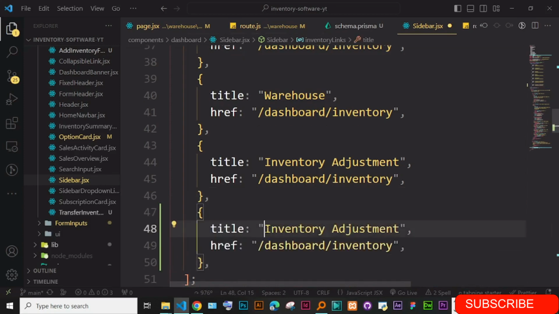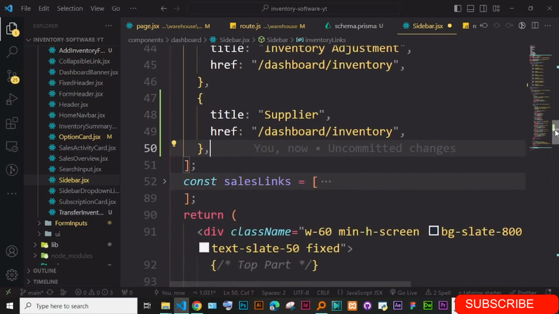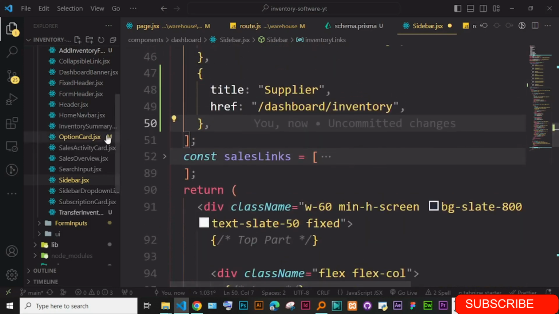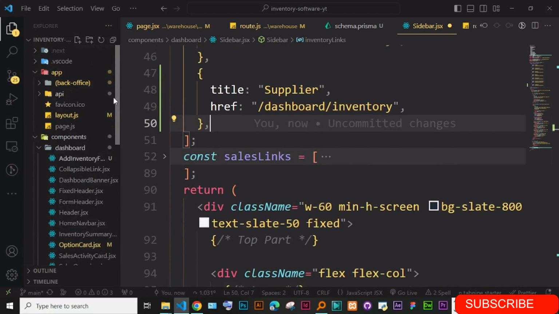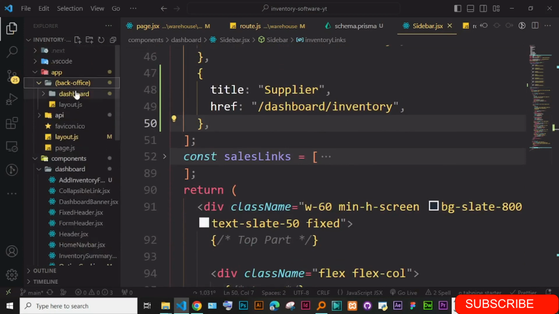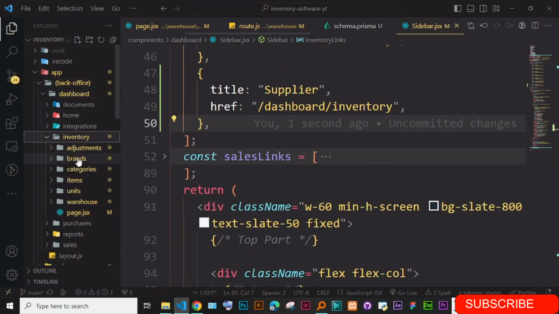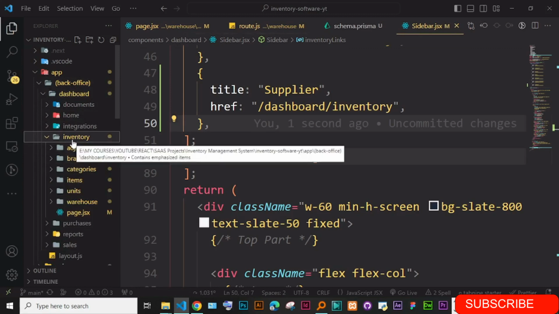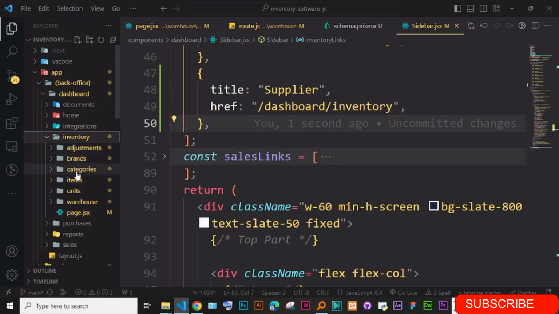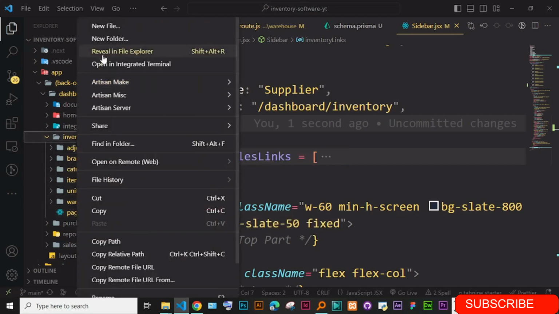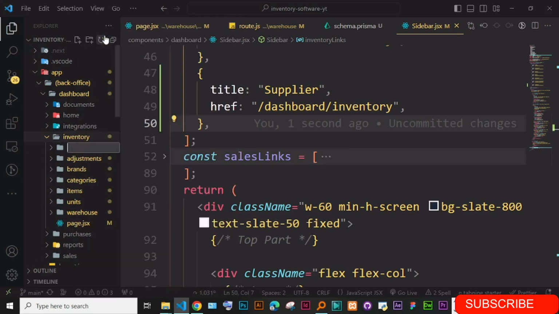Okay, I'm just going to add the supplier. And that is great. And so we'll go also on top here. So go to back office dashboard and inventory, and we are going to add one more link. Okay, I will duplicate one of these ones. So I will create here a folder called supplier.